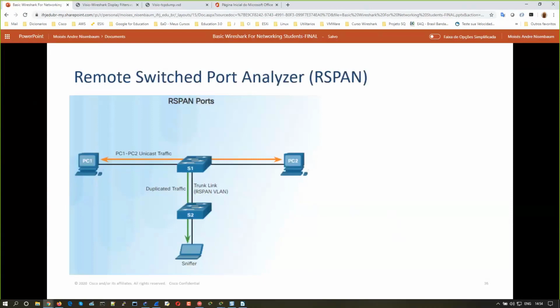RSPAN is very similar to SPAN, but you can capture traffic from another switch, not the switch that the sniffer is connected to. So how do I do this? Putting the traffic capture in a VLAN, a special VLAN called remote VLAN. So I can configure S1 to capture traffic in a port and put a copy of this in a trunk link, in a VLAN. And via trunk link, it is transported to the other switch.